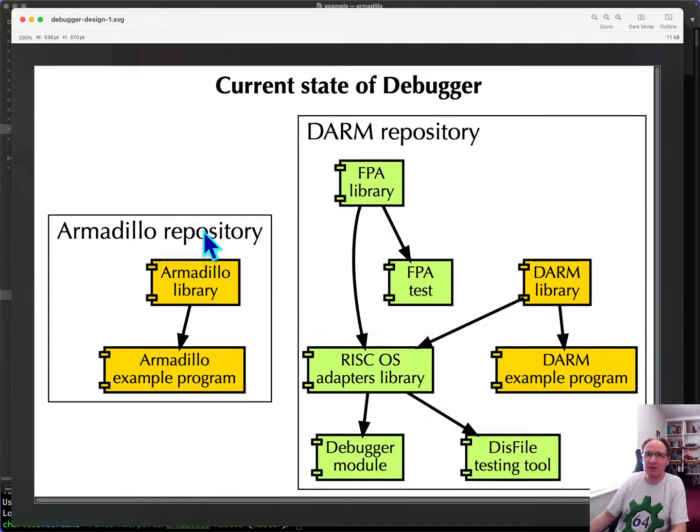We've also got this 64-bit AArch64 disassembler called Armadillo, and this is what we ported last week. So this has got the library and an example program, and that's it. They're not integrated with anything, but they do compile. So that's where we're up to right now. What I want to do is to combine these. That can be done in a number of ways. My original plan was to just link in the Armadillo library and use it in here. But then we've got the DARM repository that's got a module in it, and that then links in Armadillo as well. That doesn't feel right.